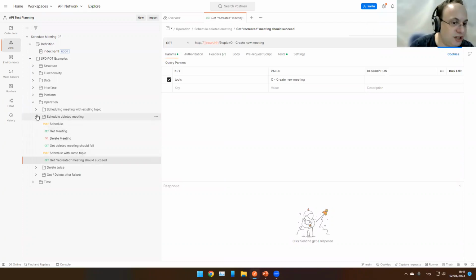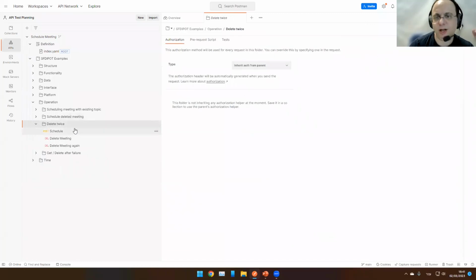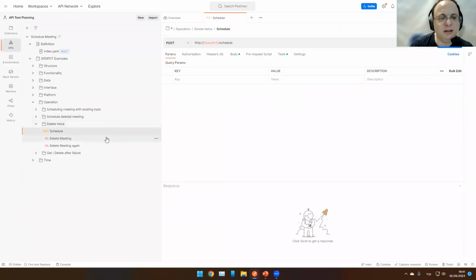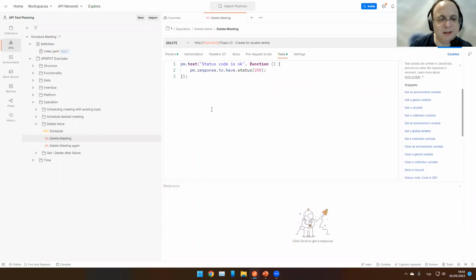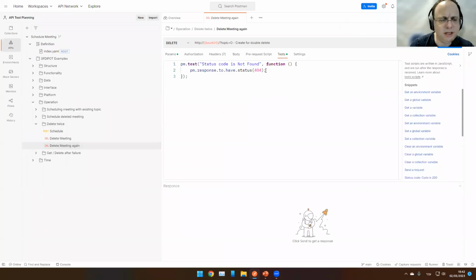One scenario, two scenarios. Here's another one. What happens if I delete twice? I want to make sure that if I schedule a meeting, which succeeds, I delete it, which succeeds, returns 100, but then I delete the same meeting again because I can send the same parameters. I want to make sure that it gets a 404. It's a very simple scenario. I want to see if it's working.